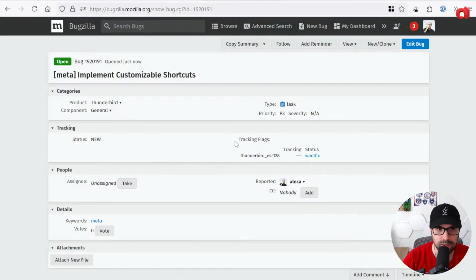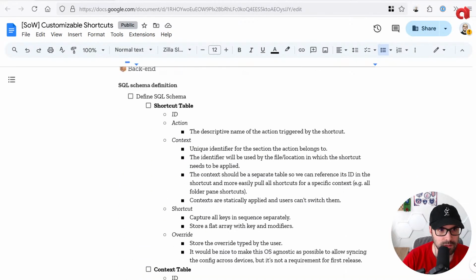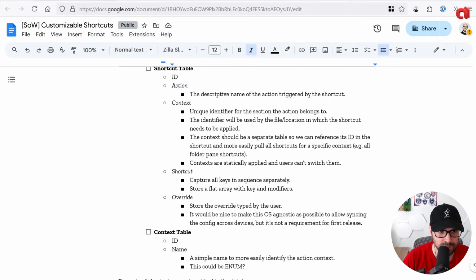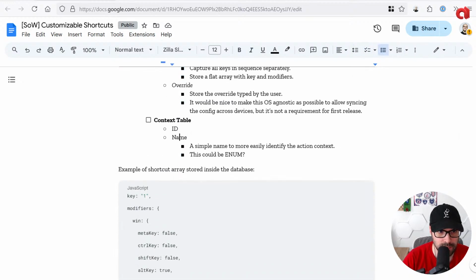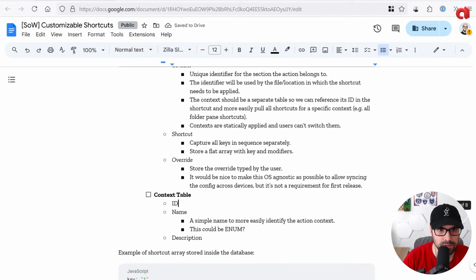we have an initial scope of schema here for our shortcuts table: ID, action, context, shortcuts, and override, and our context table: ID, name, description. We need to add description if needed. That's great. So yeah, next session, we're gonna start coding right away.